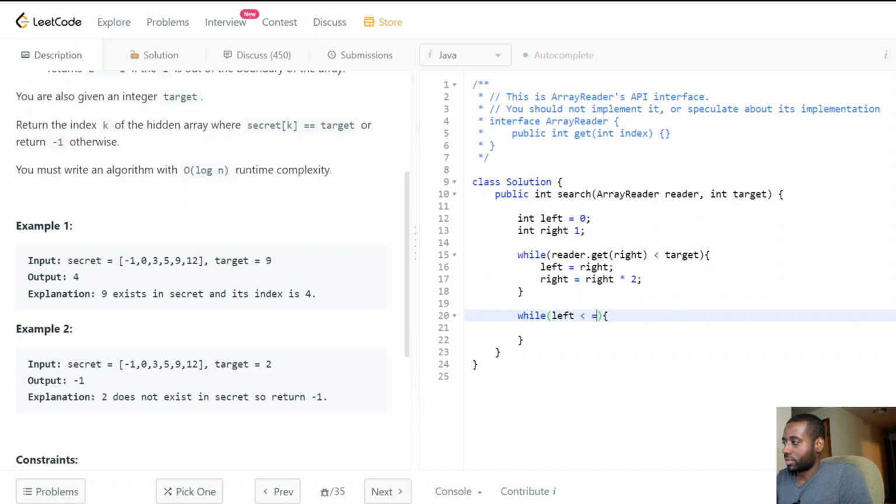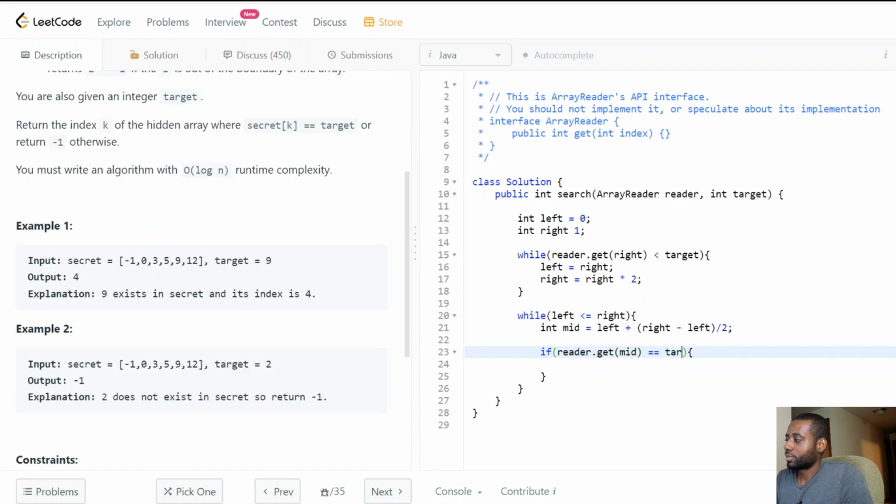So while the left is less than or equal to the right, we're going to calculate a midpoint. So it's going to be left plus (right minus left) divided by 2. And then we're going to do a check here, guys, which is to get the middle element. If that equals target, we can return the midpoint, the middle element. Now if that's not the case, we make the decision to either go to the left or go to the right.